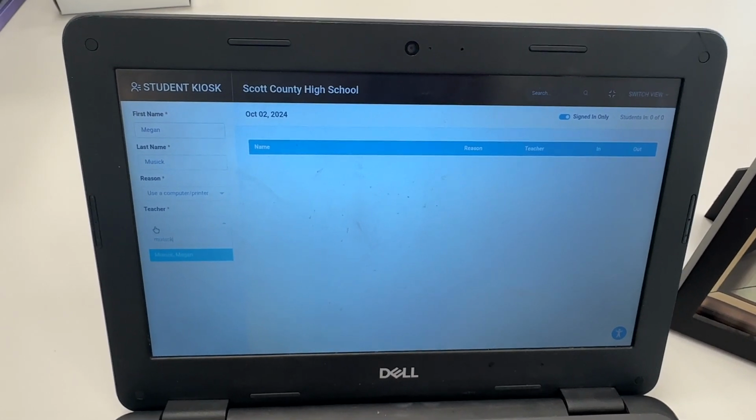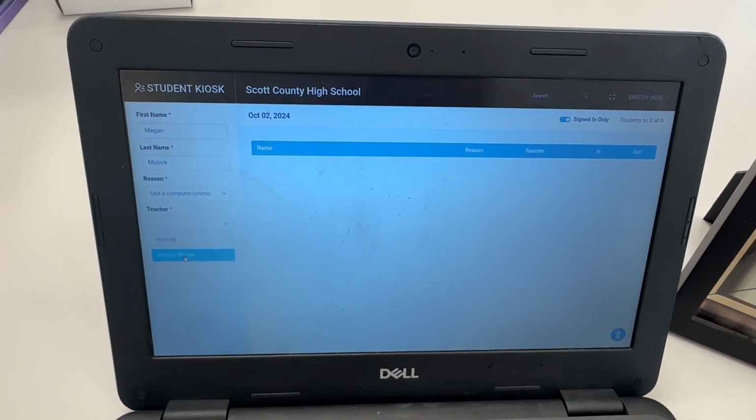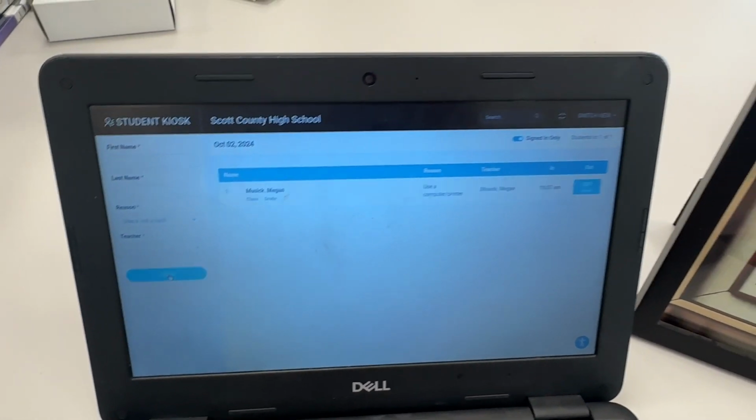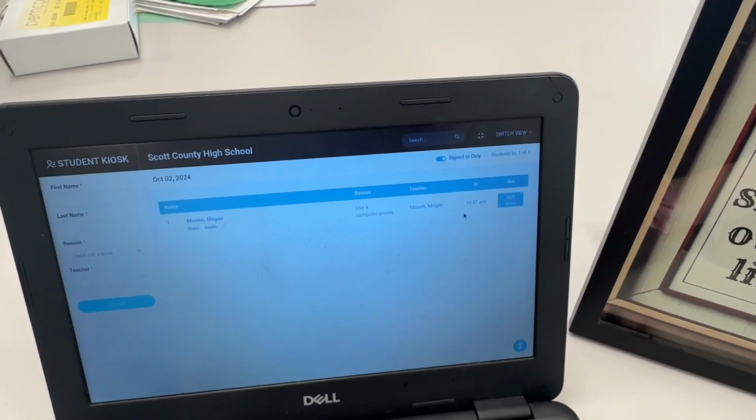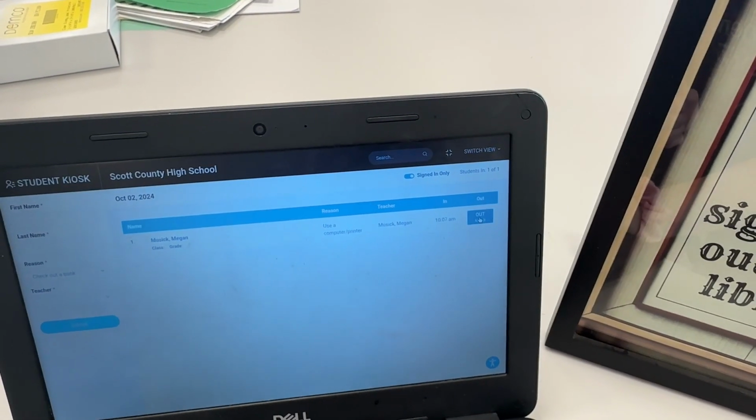And you can also search for the teacher right here. So I just typed in my last name and that way I don't have to scroll through the entire list of people. And here I am. I'm signed into the library. I put that I was going to use a computer. Here's the time I'm in. When I'm ready to sign out, I just click out.